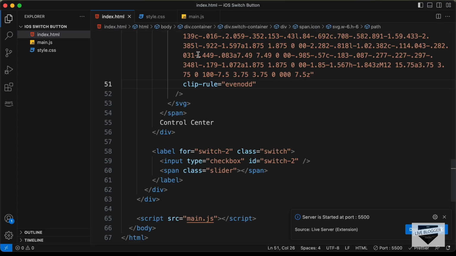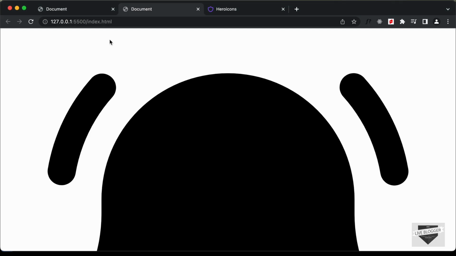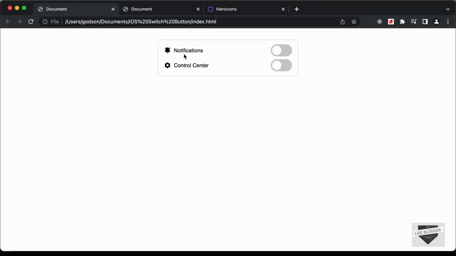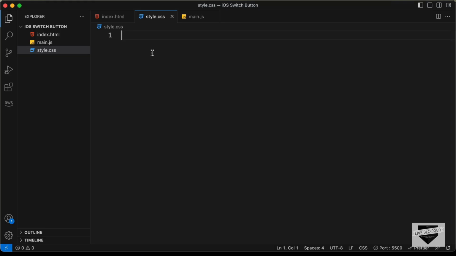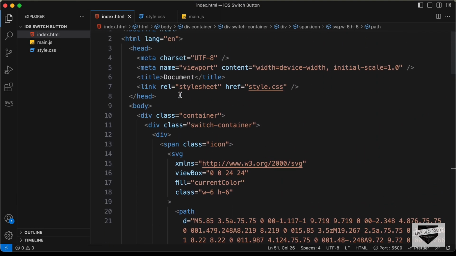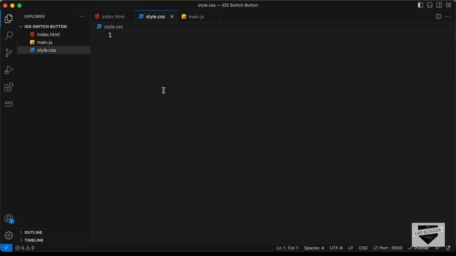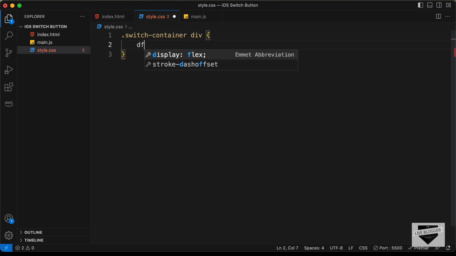So let's go to our CSS file, and let's start styling this. The first thing we will do is we want to have the icon and this text side by side. So for that we need to set the container of it to display of flex. So here we can see that for the container we have this div which is inside the switch container. So let's type switch container div, and let's set the display to flex.